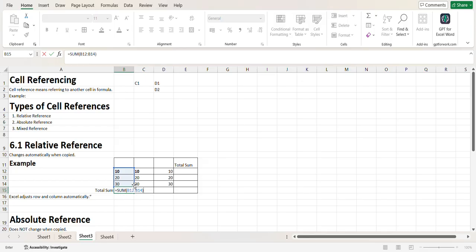See what happened here. Excel is automatically adjusting to the rows and columns. Firstly, I clicked on only this cell, but when I dragged, Excel automatically updated it from B12, this is your B, this is your 12, to B14, the 14th value. So Excel automatically adjusts, as we are asking it to compute from B12 to B14. Once I click Enter, you get the formula. If you click on the formula, you can see in the formula bar it is B12 to B14. That means Excel automatically adjusted.